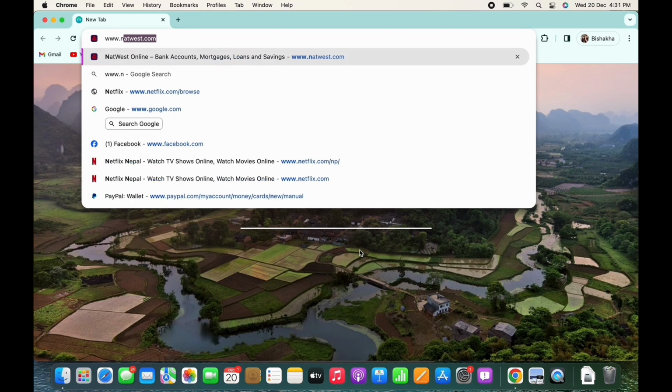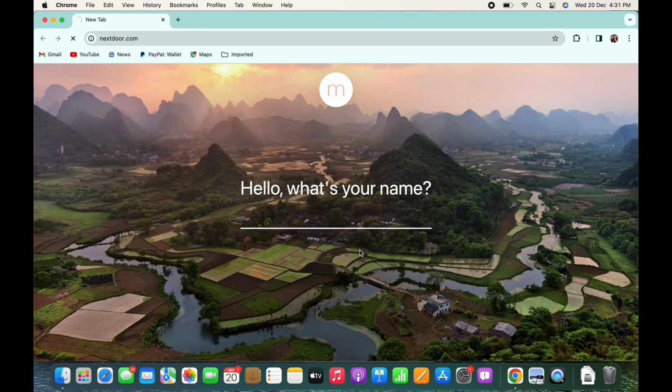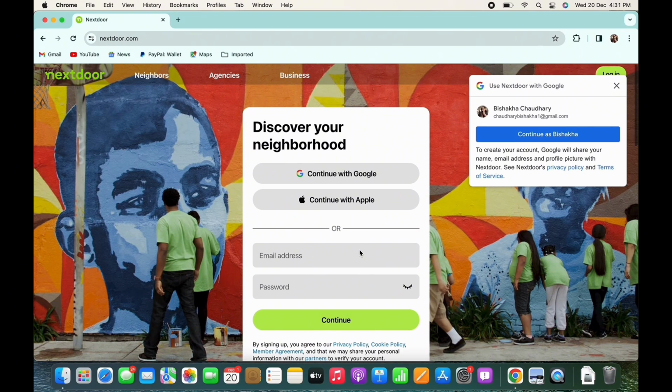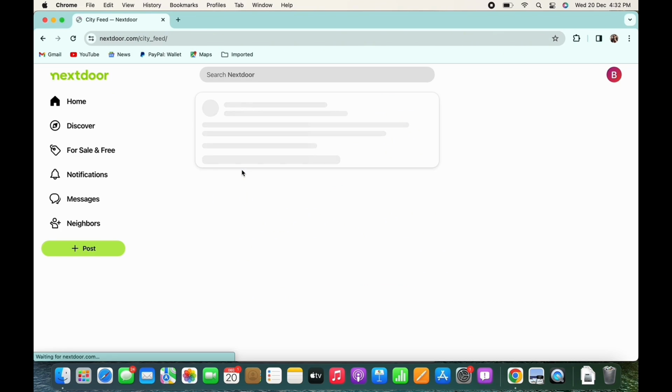In the search bar, search for www.nextdoor.com. You will be led to the login portal of Nextdoor, so go ahead and log yourself in firstly. Once logged in, you will be led to the homepage of Nextdoor.